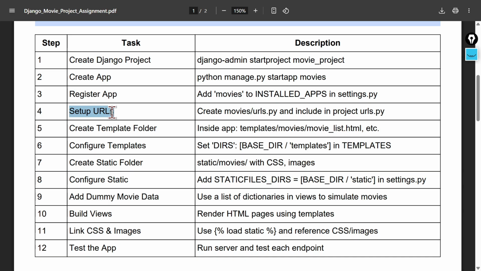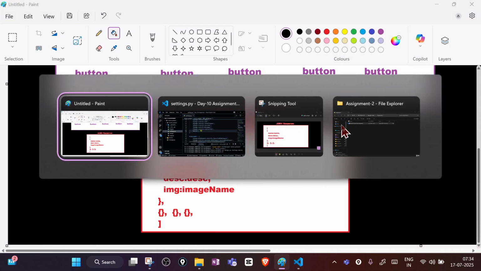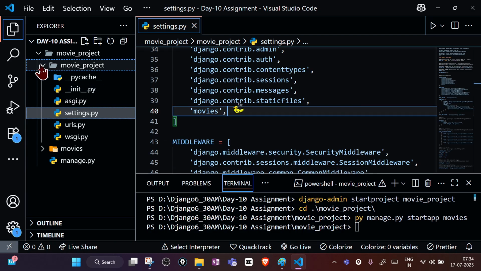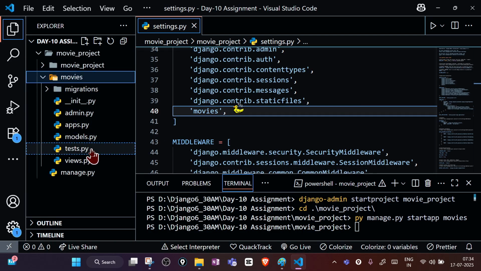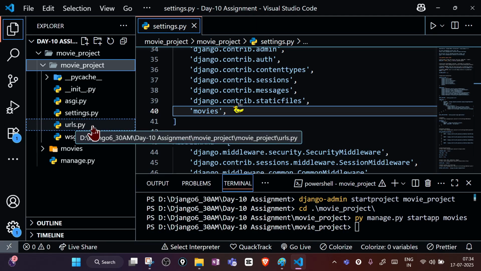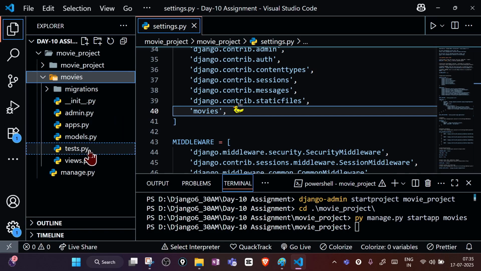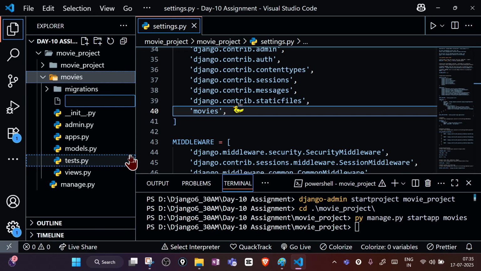Next step is to set up URLs, right? So we have to set up the URLs for the movie, correct? But if you see here, there is no urls.py file. But if you see here in movie project, you will get one urls.py file. This is available by default at project level. But at application level, there is no urls.py file. So we need to create one urls.py file.